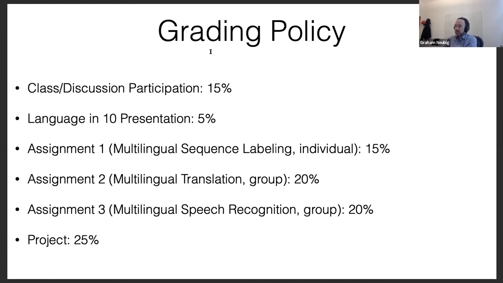For the grading policy, I have here the class and discussion participation is 15%. Language in 10, everybody's required to do this. There really aren't very many wrong answers. So as long as you do it, you basically will get 5% as long as you do a good job. And then we have 3 assignments, a multilingual sequence labeling, which is an individual assignment. Then a multilingual translation group assignment, multilingual speech recognition group assignment, and final project, where you can kind of do something freeform.